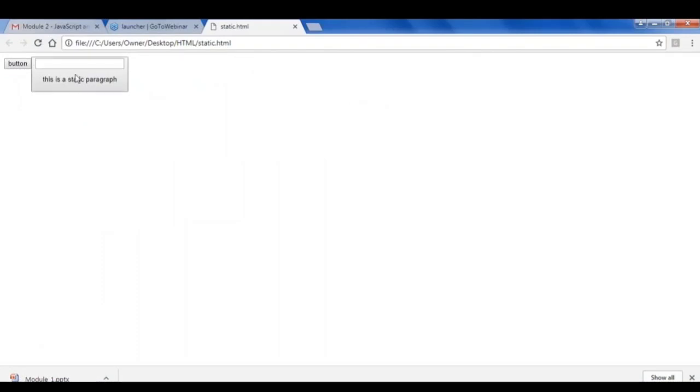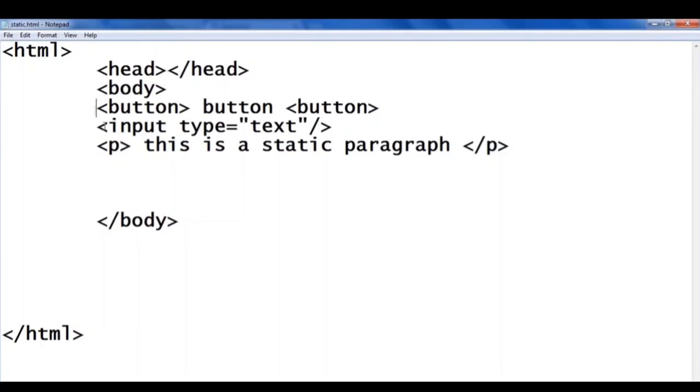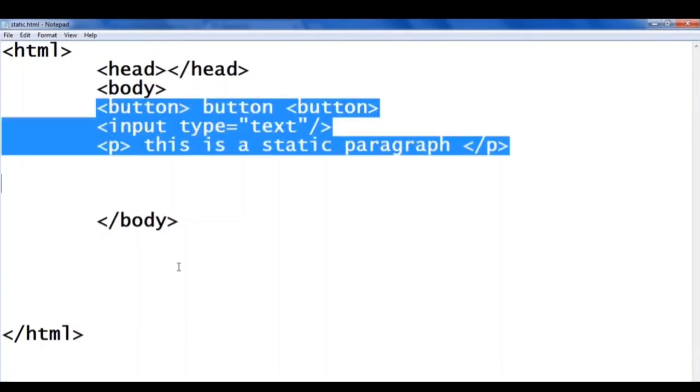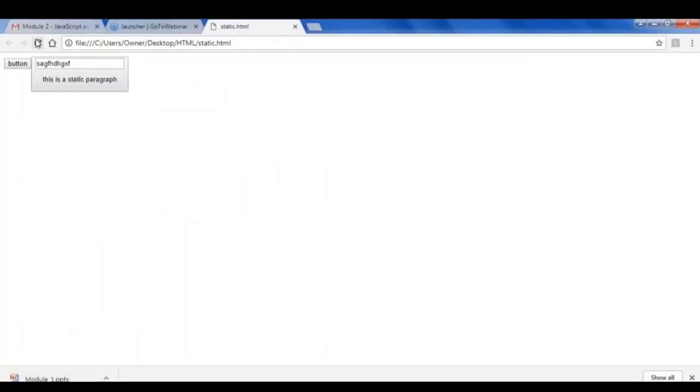I have seen an input, I can see a button which is clickable, this is editable, and this is a static paragraph that I can see. So these are all the elements I can fit in the body part which can be rendered on the browser.